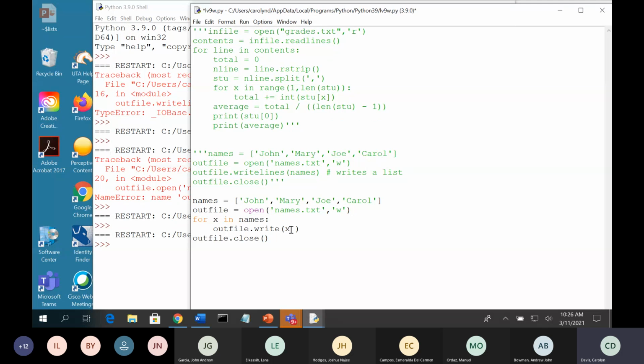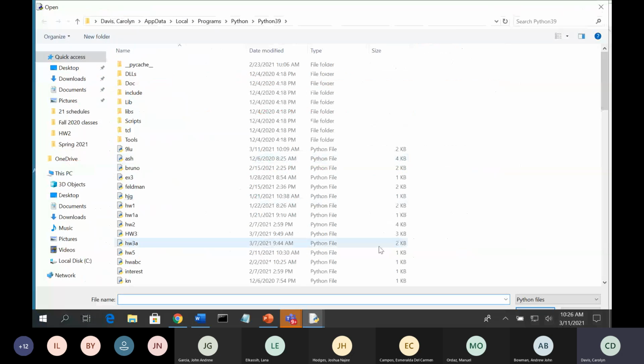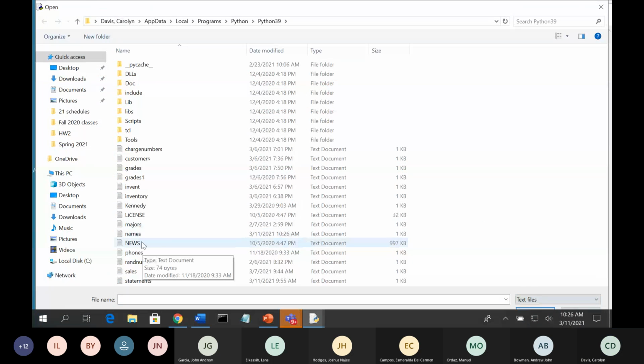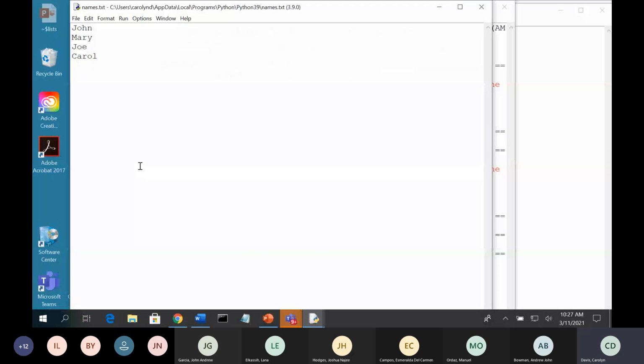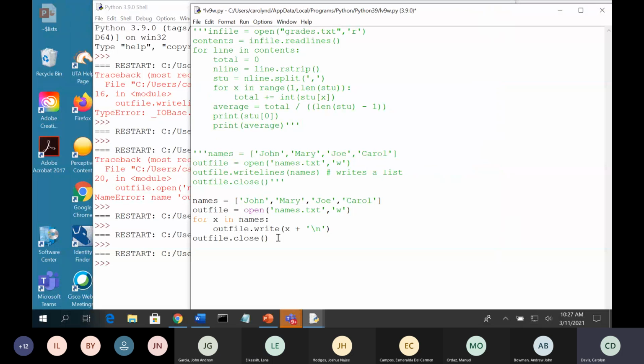What do I need to do? Remember, I need to add on a \n if I want every one of them typed in separately, right? I mean, put on a separate line. Run it now, open it. There we go. All right. So it's fairly easy to write the file. Okay. Just don't forget the \n on everything.